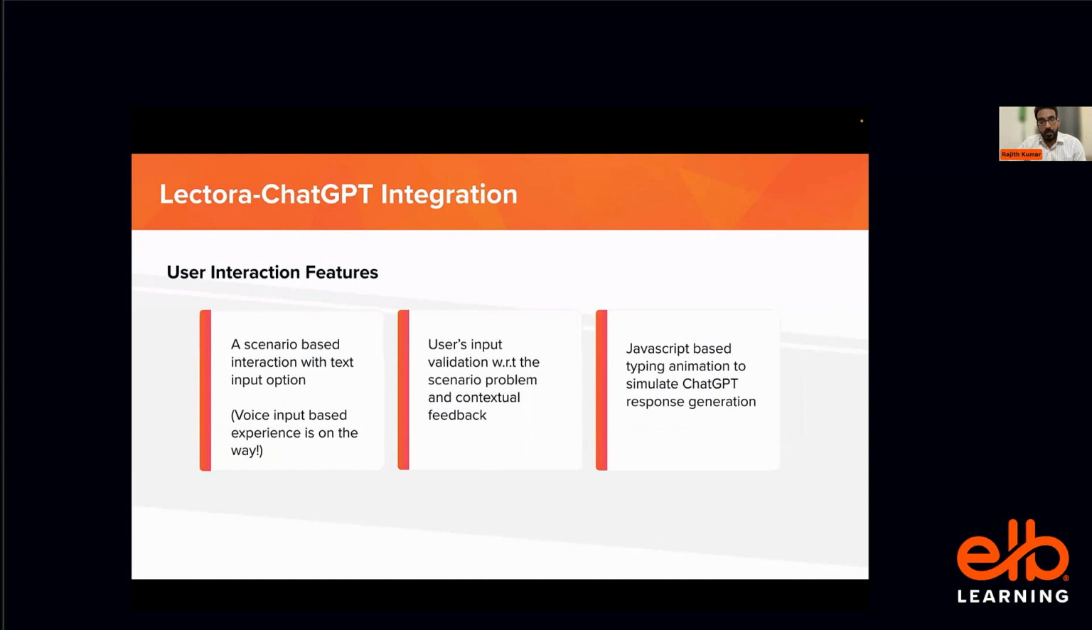The current demo that I'm going to present has these three features. There is a text input option for the user to register the response. It's somewhat similar to what John presented in the previous demonstration. And we are just completing the voice-based input as well. Once the user registers the response, a validation happens to check whether the response is appropriate or relevant for the scenario, or whether it makes sense in the current situation. Based on that, the system generates contextual feedback, and it can be a little more personalized based on how the user inputs their response.